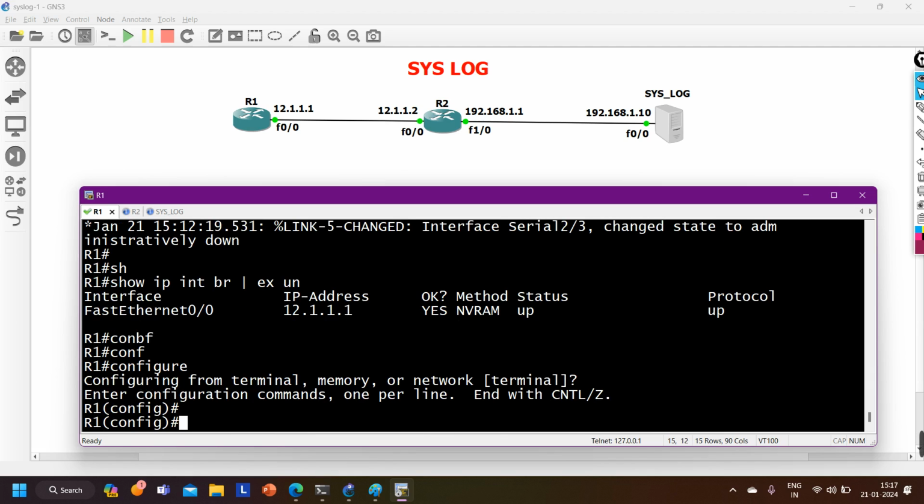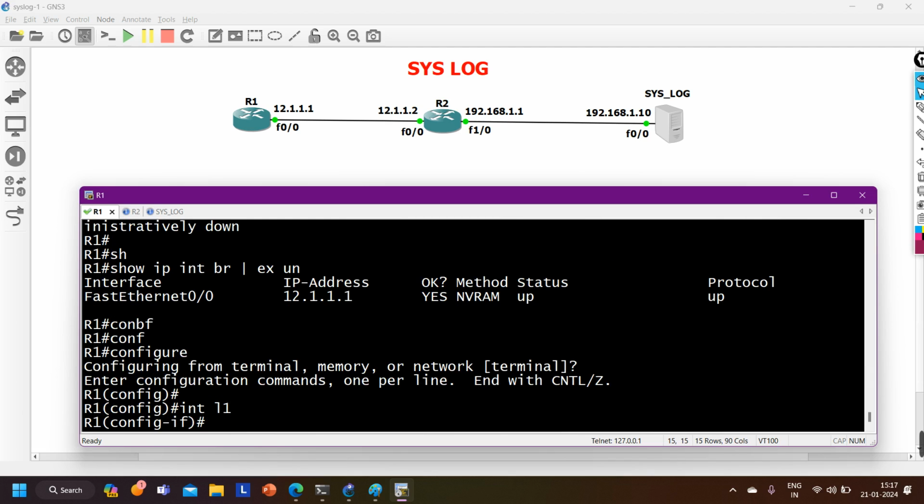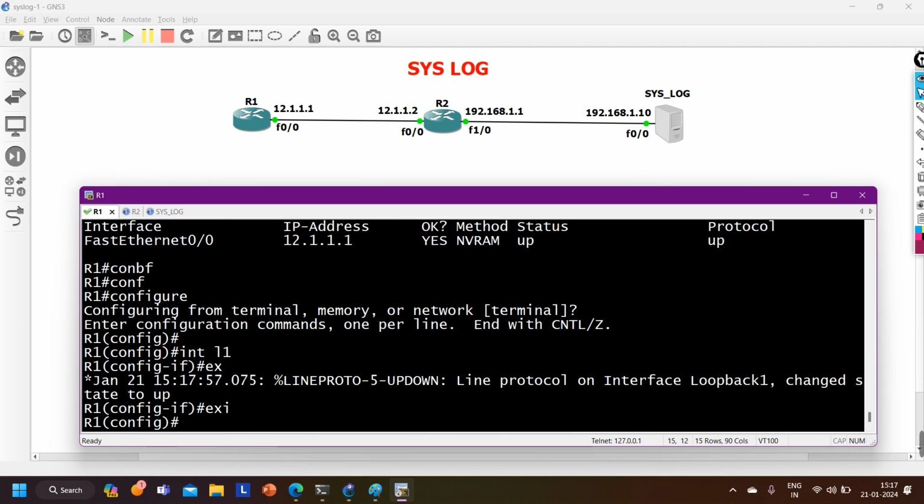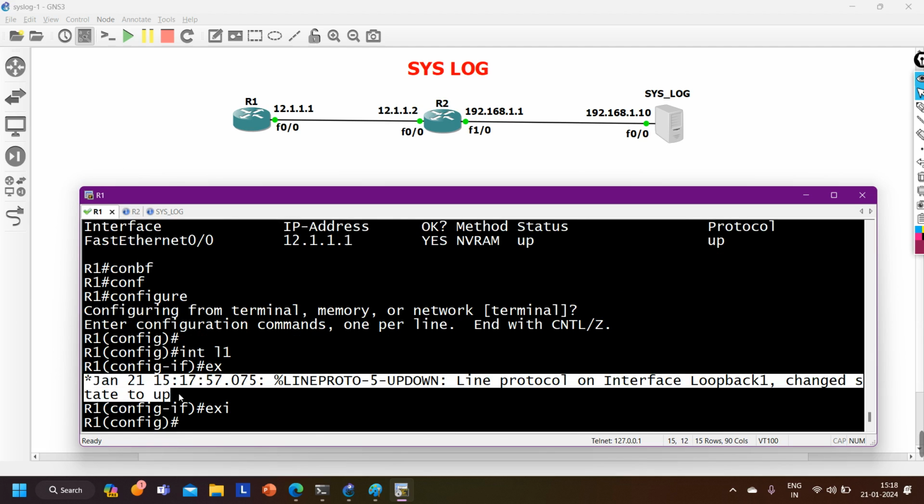R1 will generate a log message. Let me do one thing. Let me run a command here, interface loopback 1. This command will create one loopback interface, and you can see the log message. These devices have generated this log message.